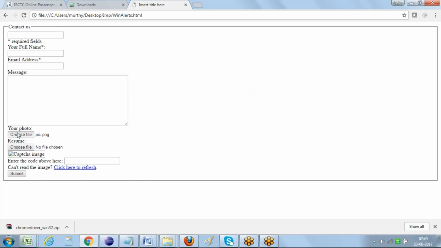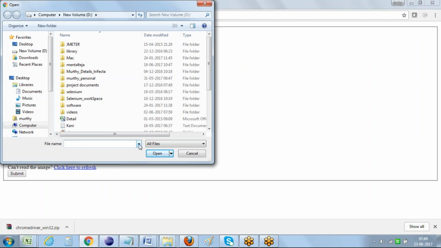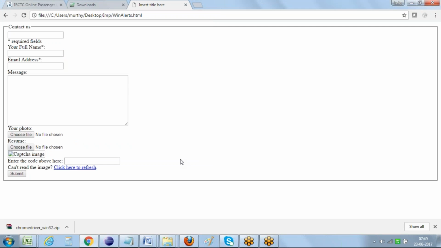See here, what I am doing: I am entering K for Kani, and then I can scroll and select this particular text. So you need not enter all those values; you can simply select the desired text.